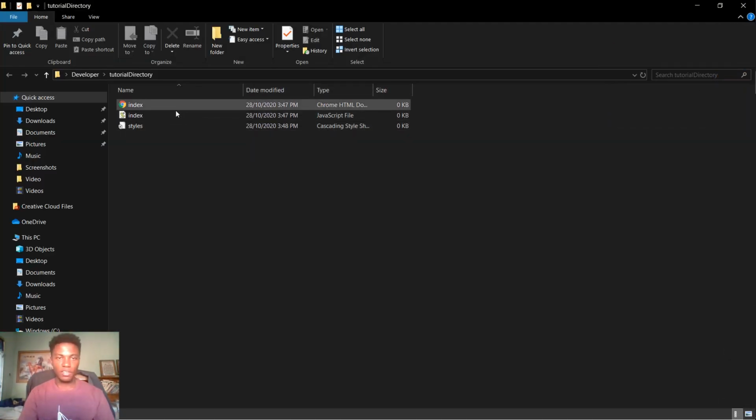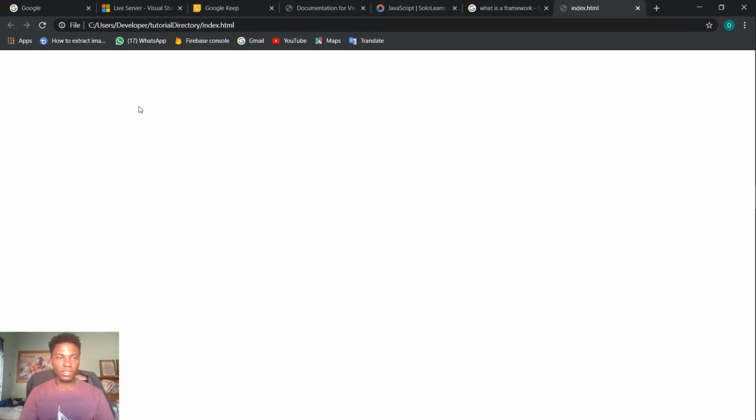Yeah, so you can see the three files we just created: HTML, JavaScript, and CSS. Then double tap on this index of HTML. As you can see, it is a white screen. There's nothing on this screen. It's just a white screen that opened up in your browser.